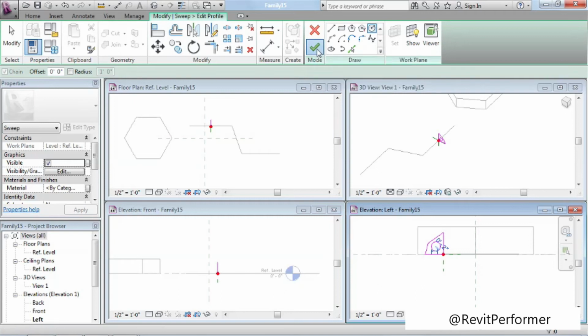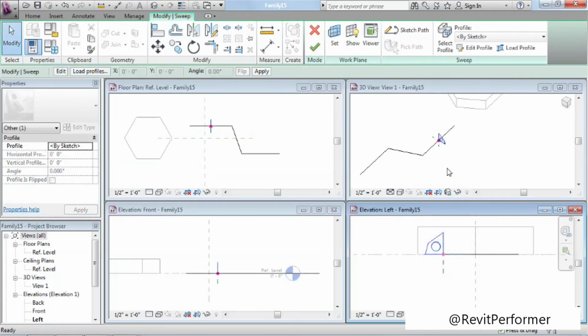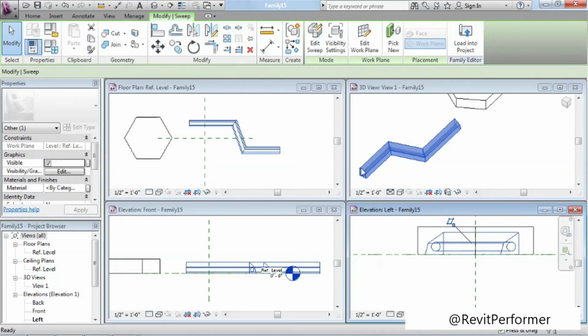When I click finish, I'm finishing that sketch. And you see that I'm still in the sweep command. So I could return to the path and change the shape of the path. I could return to the profile, change the shape of the profile, or I could finish it. So let's go ahead and click finish. And that extrudes along the path now. So that's another way to think of a sweep, is it's basically an extrusion along a custom path that you get to sketch.